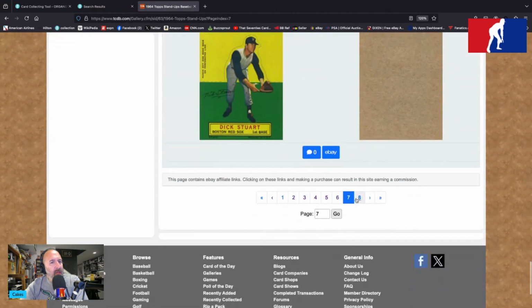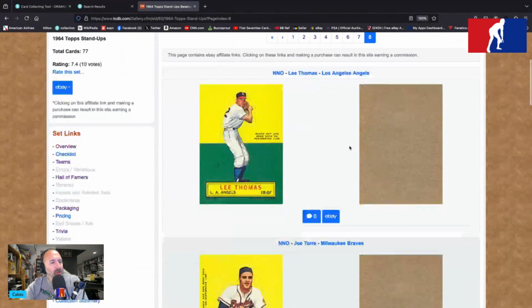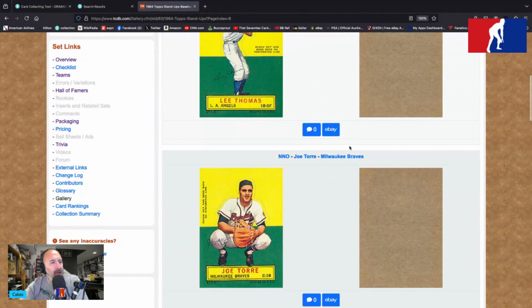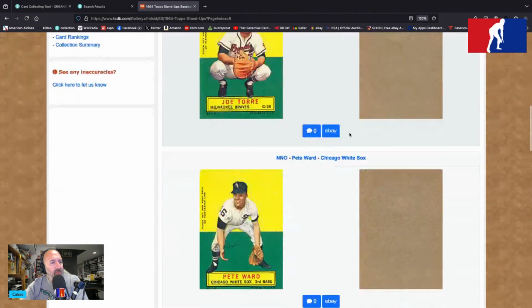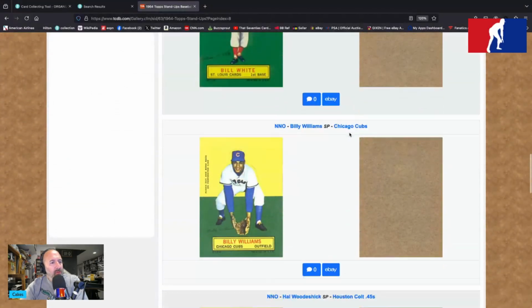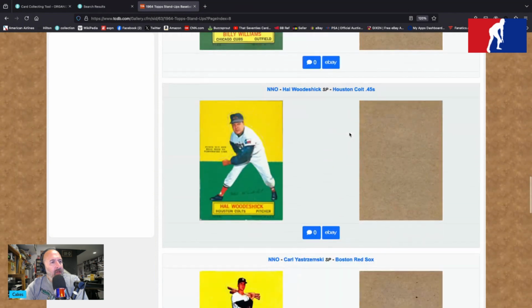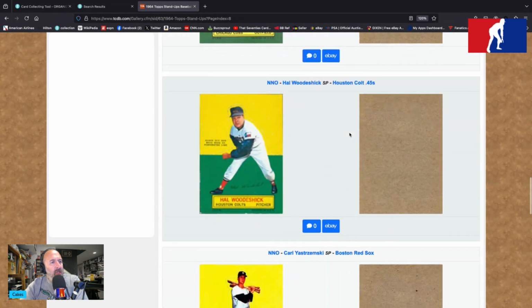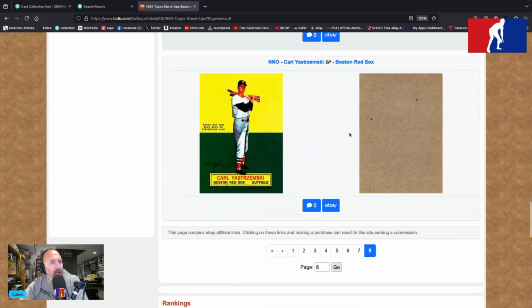Dick Stuart. And we get to page 8 here where we have Lee Thomas, future general manager. Joe Torre with his hat backwards. You can say all you want about Ken Griffey Jr., but Joe Torre did it first. Pete Ward of the Sox. Bill White. Billy Williams. Looks like he's ground balling it out there in the outfield. Hal Woodeshick for the Houston Colts. And Carl Yastrzemski's got 3 bats and a one-track mind to hit the baseball.